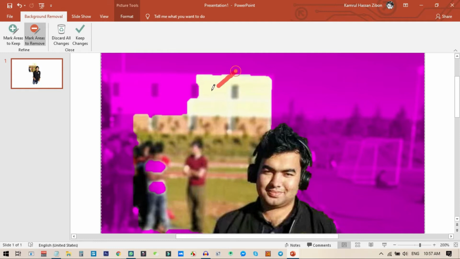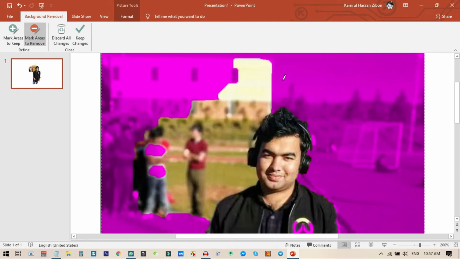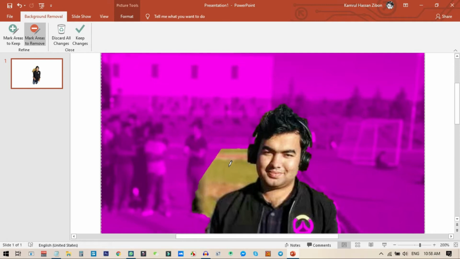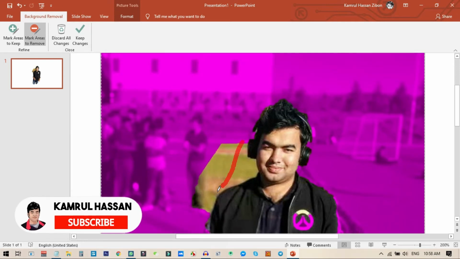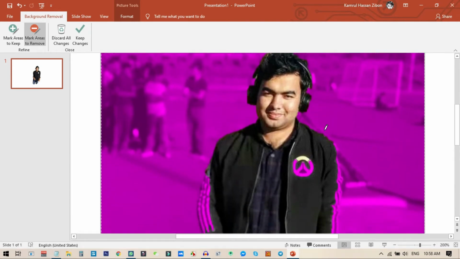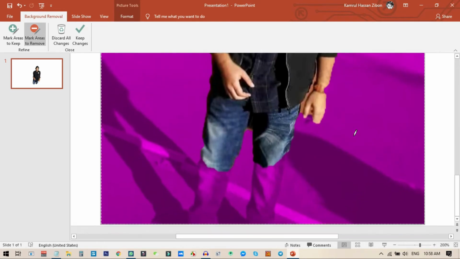So it will increase the pink color all over the places that I don't want to keep in my photo. I can just do it slowly like this. You can see it's automatically detecting my position. So that's perfect in this place. Now I need to check any other place I want to remove. Here you can see my legs are covered by this pink color, so I need to remove them.